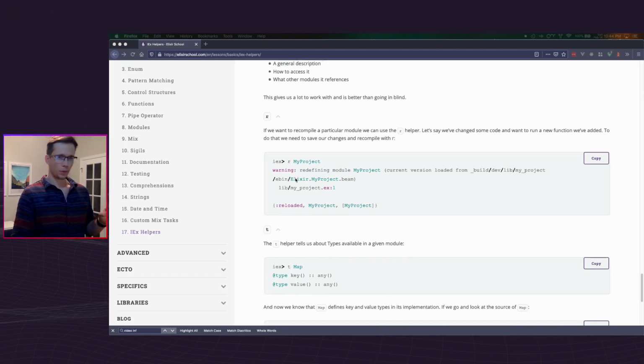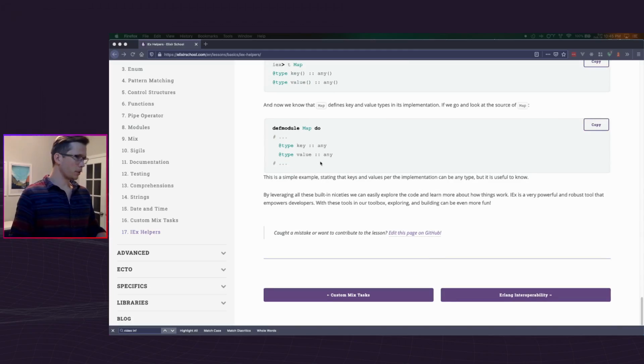Another good one to know about in IEx is the r function. And so what that'll do is recompile whatever module you give it. So if you go into VS Code and you change a part of the module inside of IEx, you have to recompile that module. It gets compiled down into Erlang. It's good to go. So yeah, I think that was pretty much it.